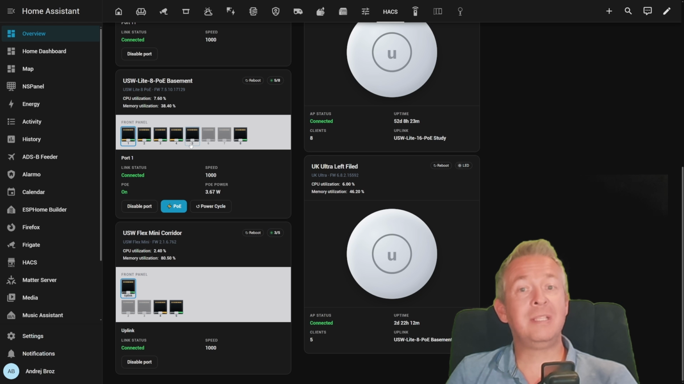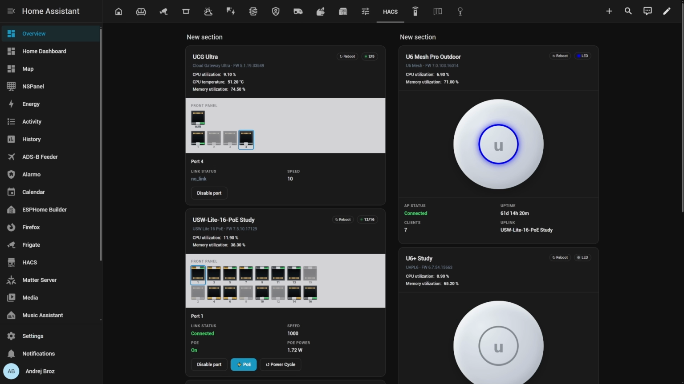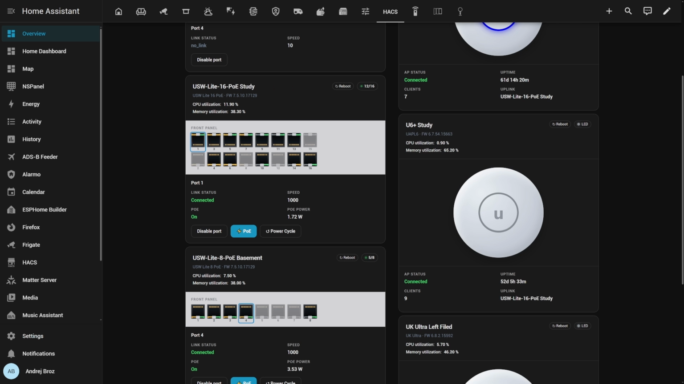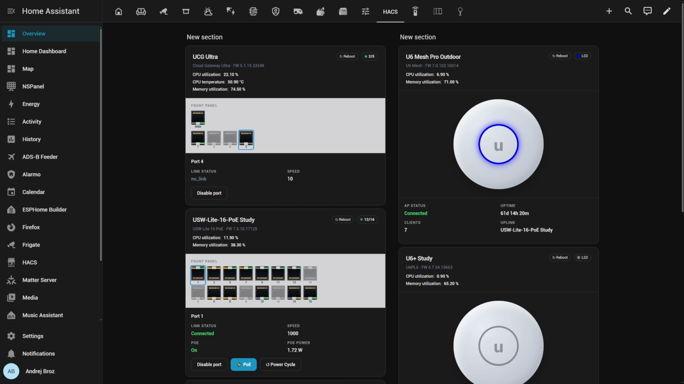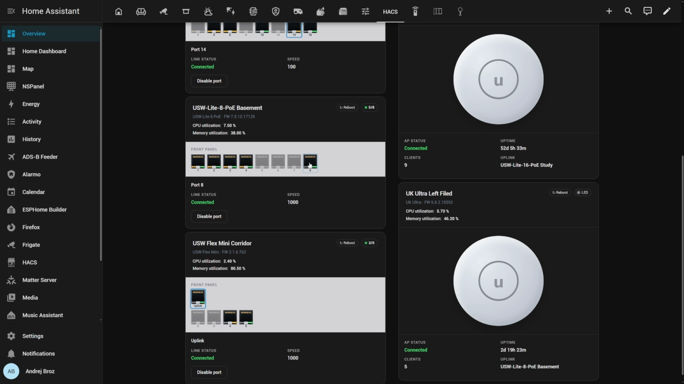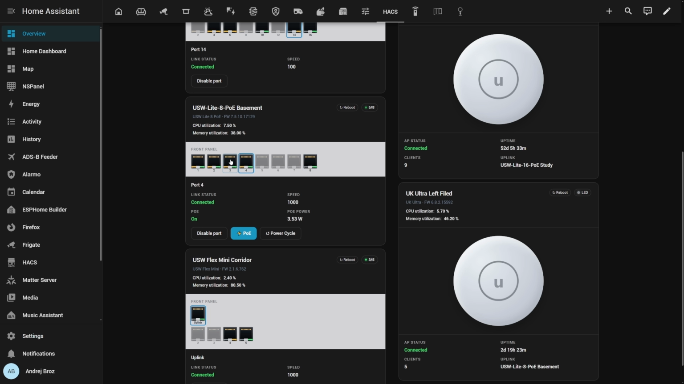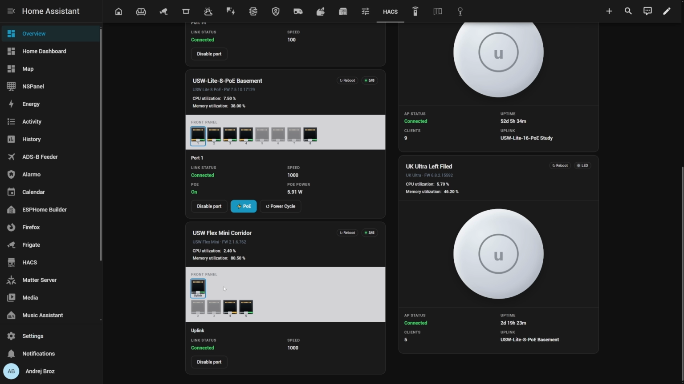And because adding these cards almost takes no time, I got slightly carried away. I ended up creating an entire UniFi dashboard. On one side, I have my USG Ultra, USW Lite 16 port, USW Lite 8 PoE, and also one Flex Mini. That's one of each type of device I have. On the other side, I've added some of my access points. U6 Mesh Pro, U6 Plus, and UK Ultra. And I really like how this looks.